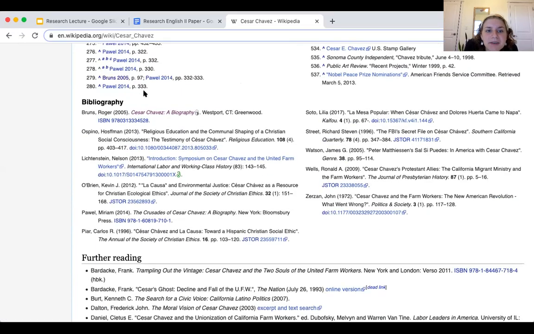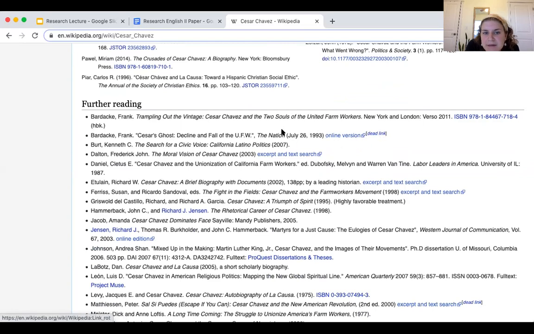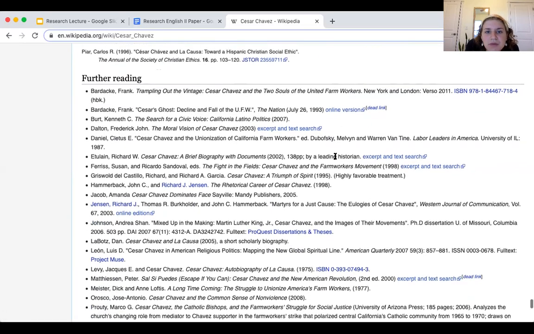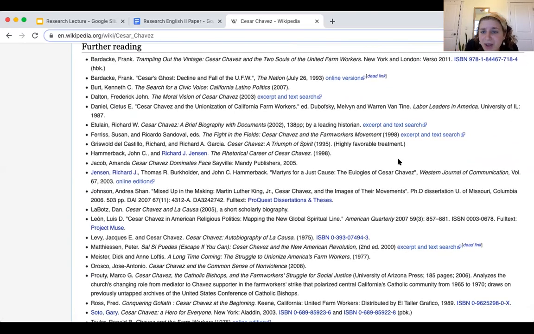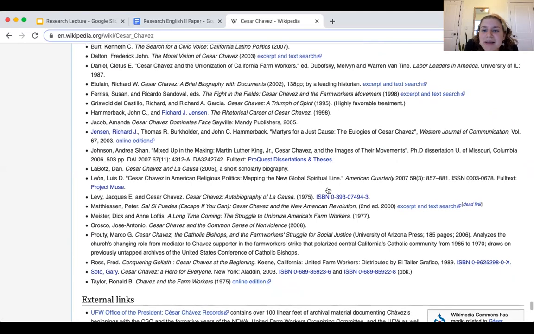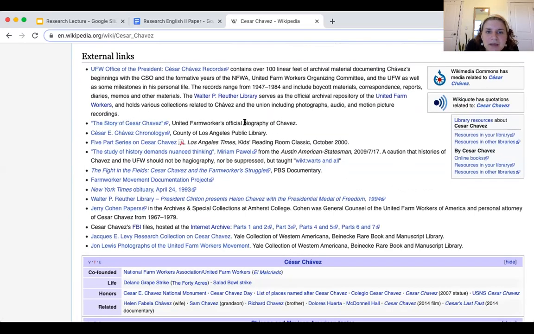The second part is the bibliography here. This is different books or articles that they reference, which can either lead to outside reading for more information or just examples of sources that you can use. Further reading includes some books, PDFs, articles that you can read. And see, the University of Illinois, that would be a great source. Obviously you need to check the information and get information from there, but these are all credible sources that you can use. And then external links, it has an official biography, an article from the Los Angeles Times, the American Statesman, PBS documentaries. So these are all the sources that you would want to cite.